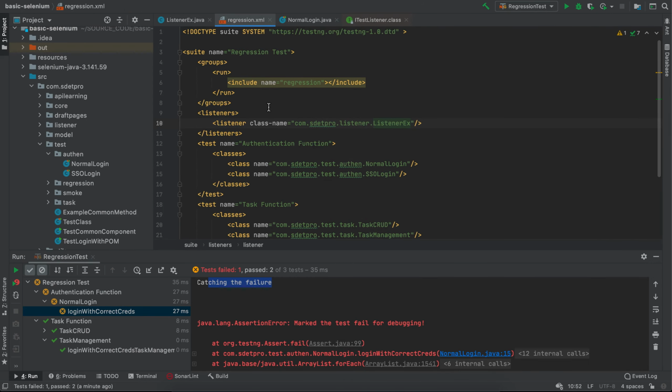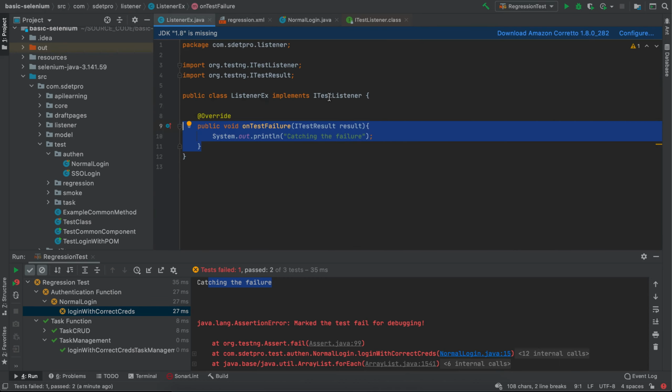The second thing you need to do is declare the listener inside the listeners tag here, and point to the class name of the class you have just created. Okay, and then you run. So this is a very simple example for you to see how the ITestListener works. In the next lesson, we will do something real: we will create a util class and really capture the screen when the test fails.